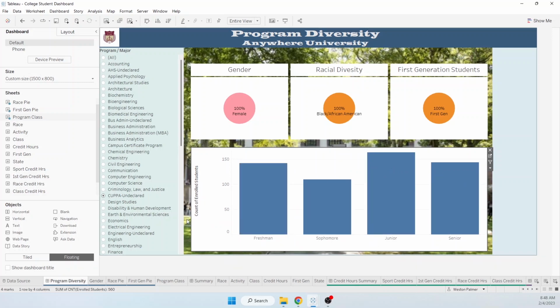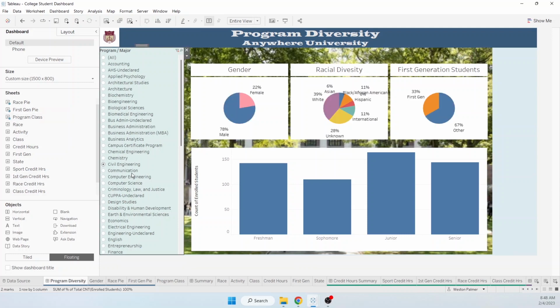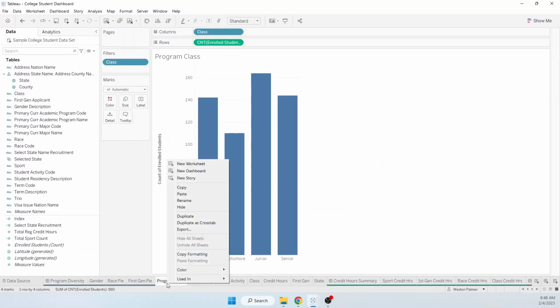What I want to be able to do is, let's go under civil engineering. I want to be able to click on a chart and have this chart now show gender or racial diversity, or first generation students. Is this going to get a little more complicated? We're going to come back to program class. I'm going to change this to blue.